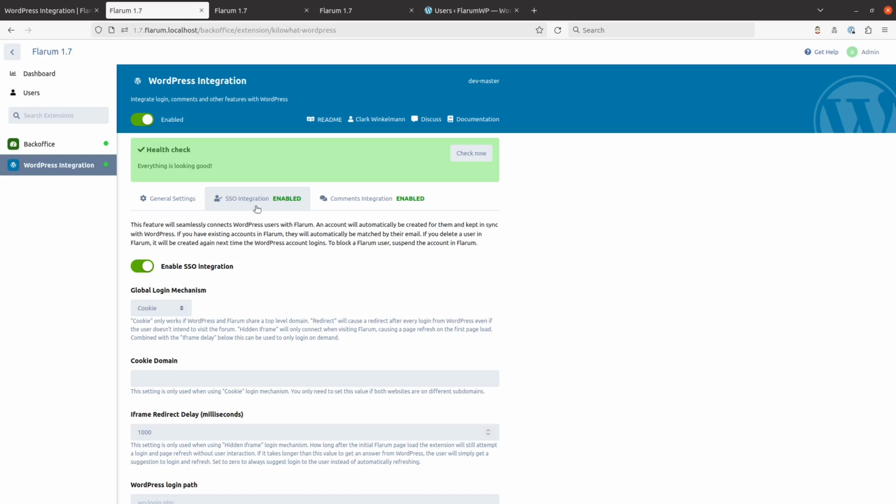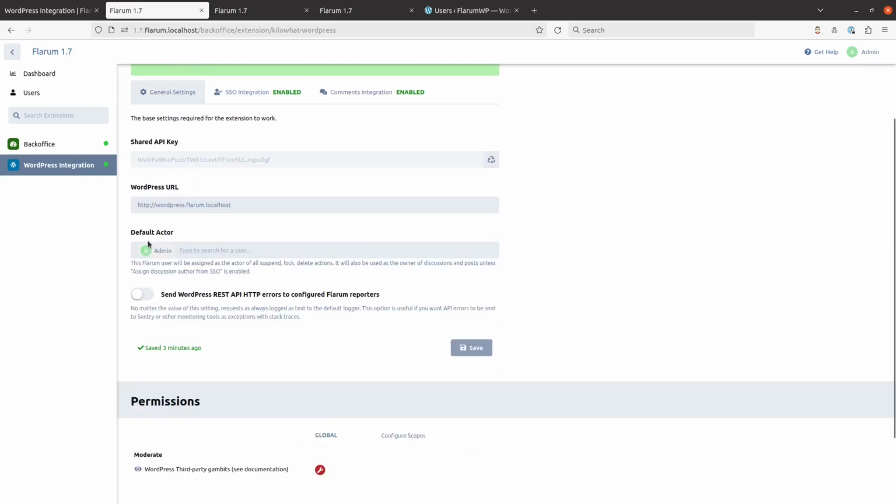Maybe just one setting to point out is the actor. Previously there was a value on the WordPress side, now it's on the Flarum side. Here you can choose a default user that will be assigned to the discussions and in the log. If you have another extension of mine, like the audit log extension, this user here will be logged as who edited the discussions. You can actually put anyone, but it's best to put an admin just for compatibility with other Flarum extensions.